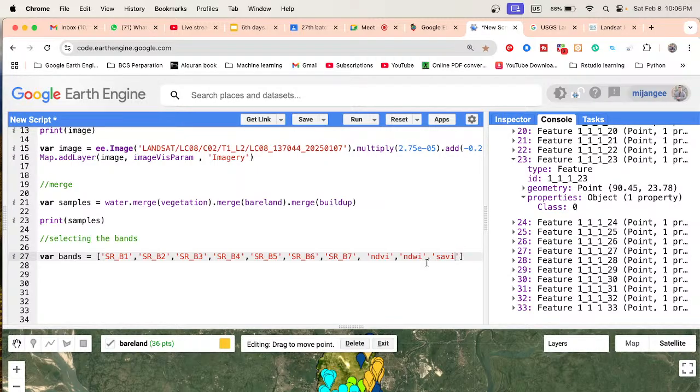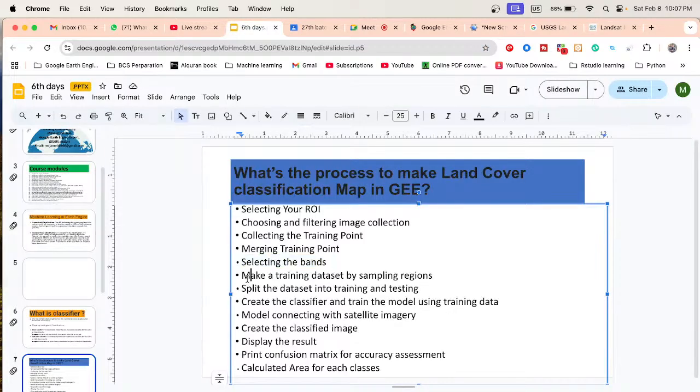Okay, so further we'll discuss how we can easily add this type of external band and also use it. And this thing is very helpful to increase your accuracy. Land use land cover classification accuracy, you can also increase it. So let's go. So I simply select the bands. Now we talk about making the training dataset.